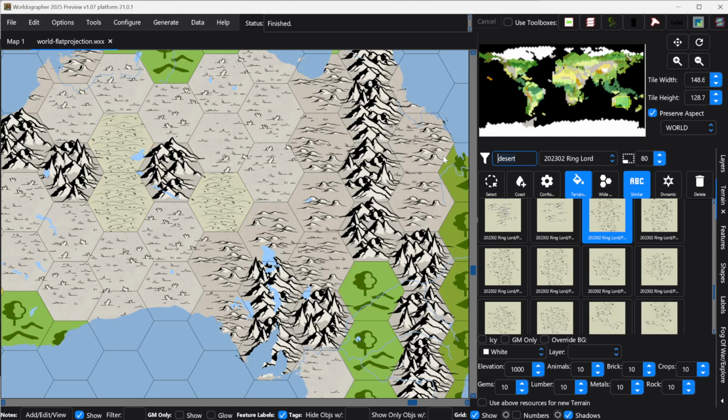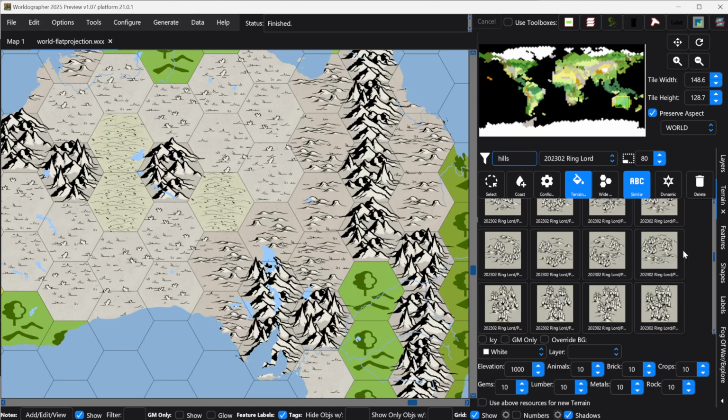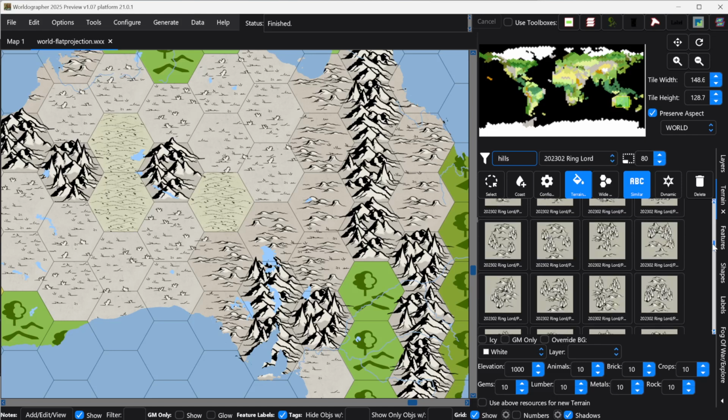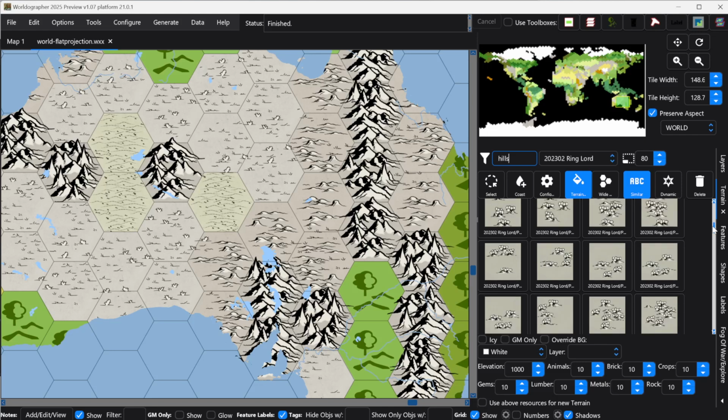For my forested hills, I can pull up hills again. And here we have a bunch of forests. These are evergreen forest here. If I scroll through the list, though, we'll find our deciduous forest type stuff. And so here's those. I can have thick ones or thinner ones.